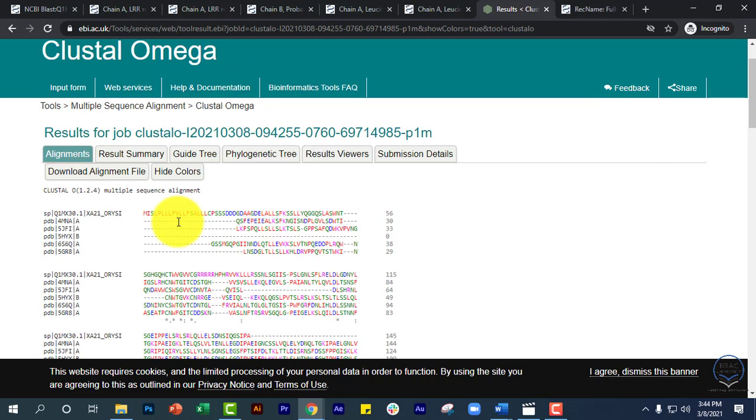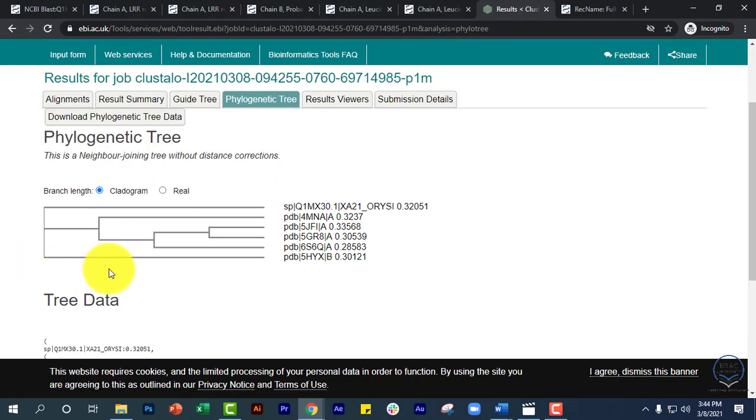We can develop a phylogenetic tree from these sequences, and let's see how this works. So I'm clicking here on phylogenetic tree. After clicking phylogenetic tree, it will show you the similarities or genetic diversity between these proteins. You can see that EXA21 is not that similar to the other proteins, but here you see 5GR8 and 5JF1, these two are from the same node. That means the genetic diversity is very low for these two proteins, and the characteristics will be kind of the same.